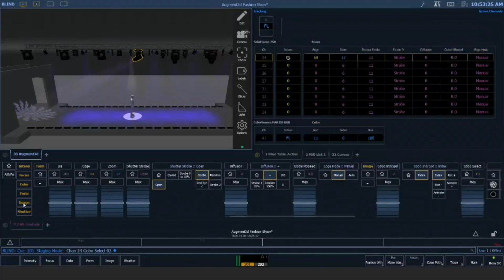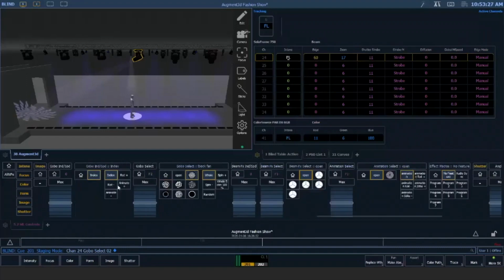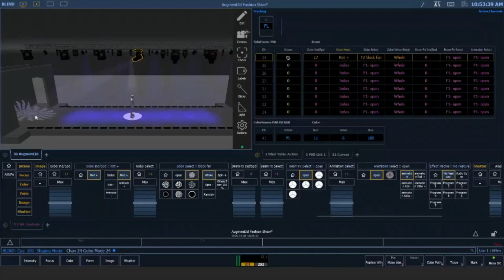And I want my gobo to rotate a little bit. Sure. And then maybe I need to, okay, yeah, so that's fine.